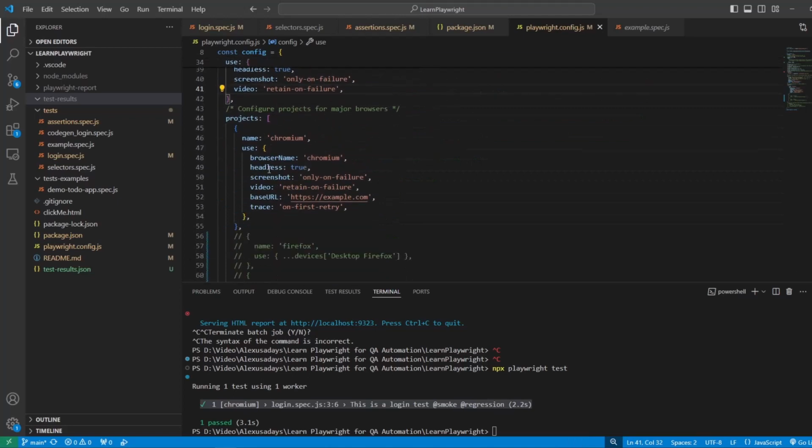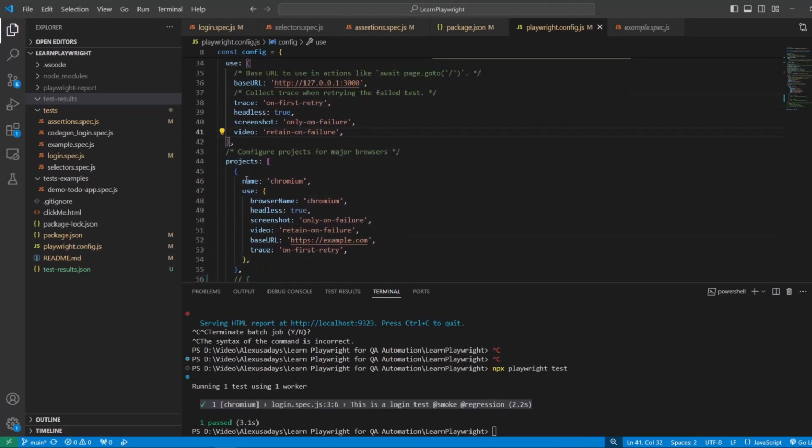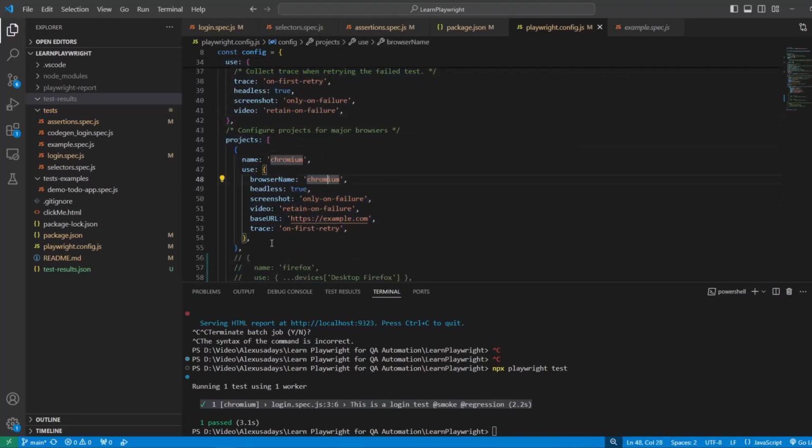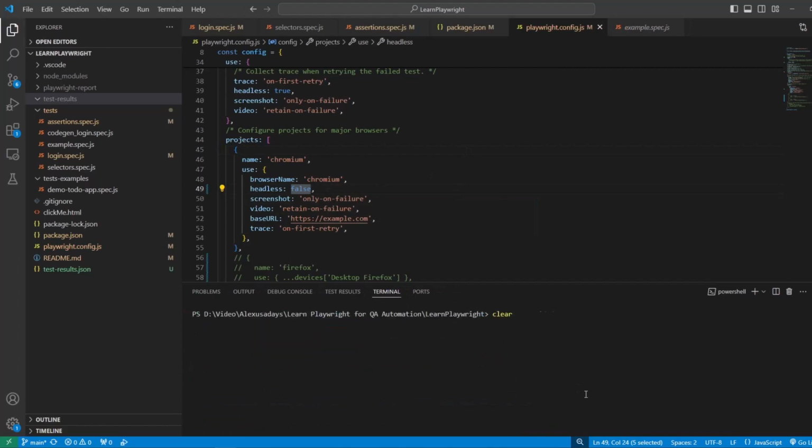And then we go into project settings. So this is per browser. Kind of the same use here, but this overrides this. If I have project-based settings, they will be more important. Like if I say headless false here, that means I will run in headed mode. So let me clear it out.